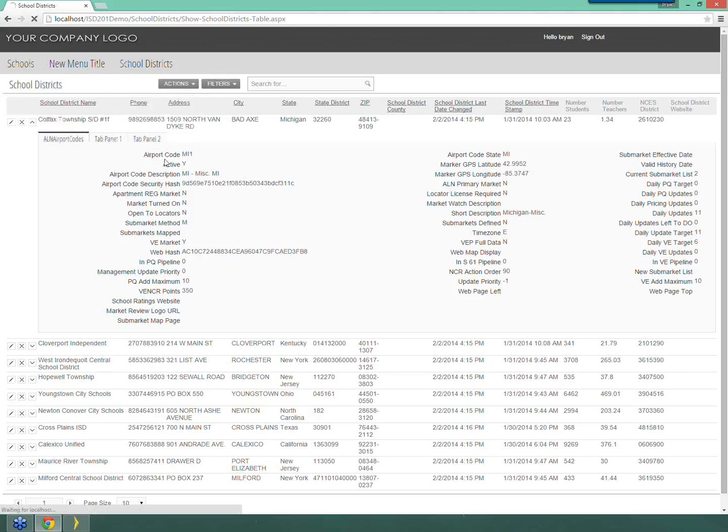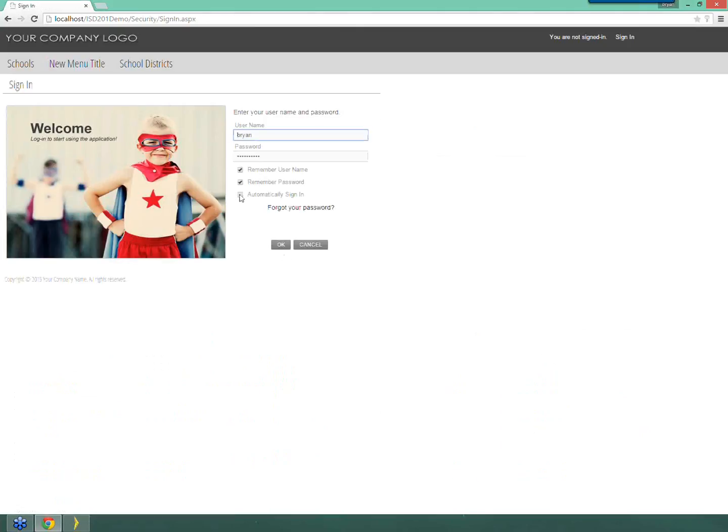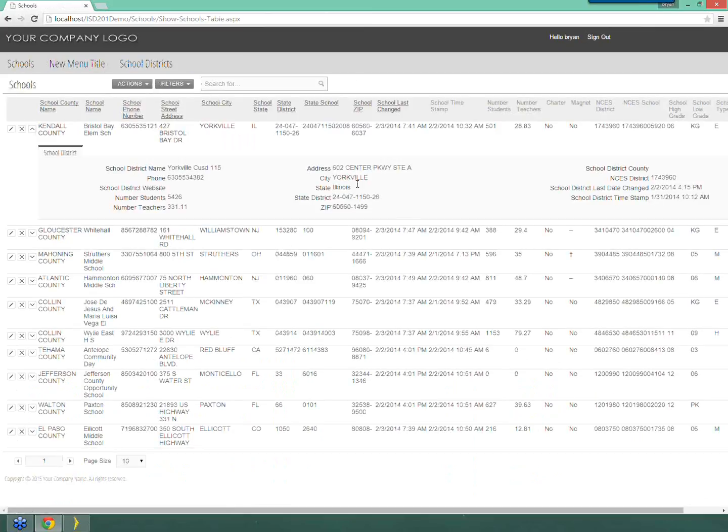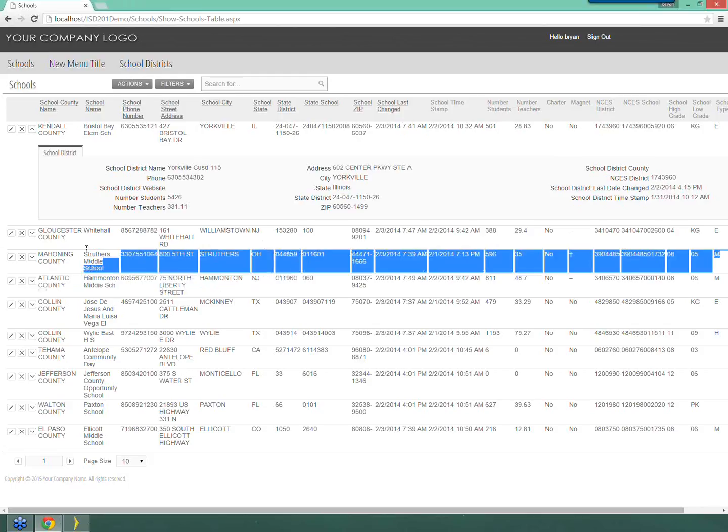Let's do a show schools table. Let's say we want to hide all the schools that are middle school. So here's a row, and we're going to hide rows that are based on a condition. I believe that was what somebody wanted to see.